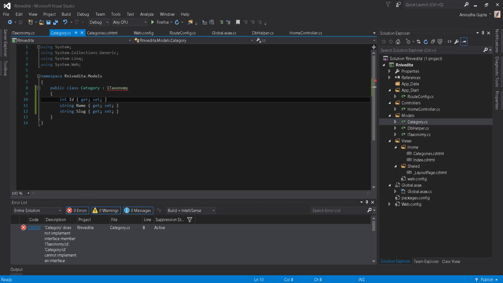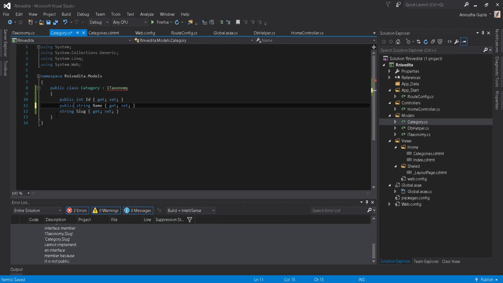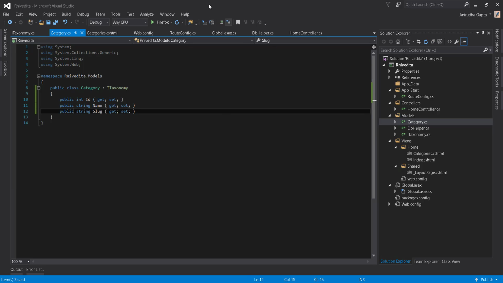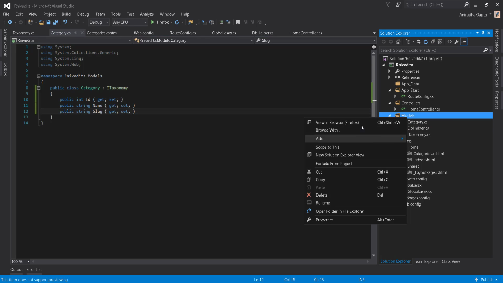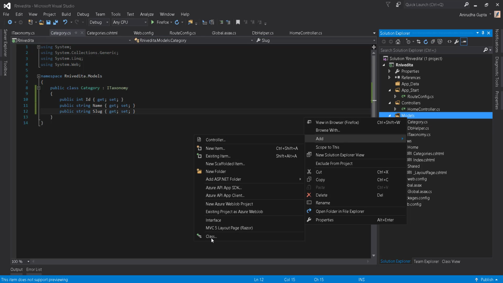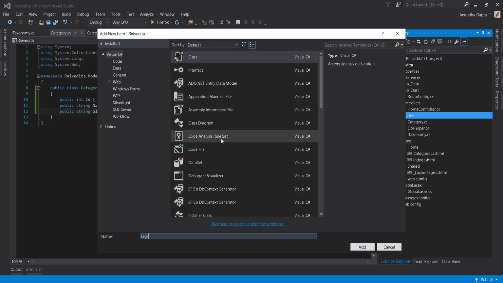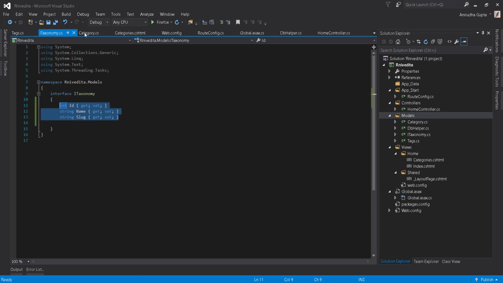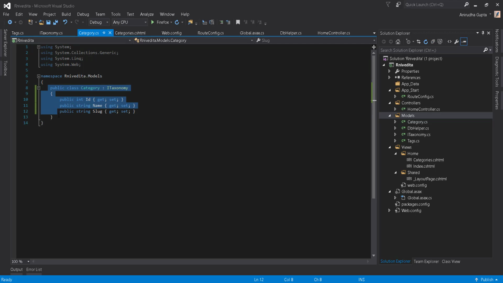I think they want me to make it public, right? Okay, so I am making this thing public. So you can see that those errors are gone, and I can use the same thing for text. Text has the same methodology, so I can paste these things here.